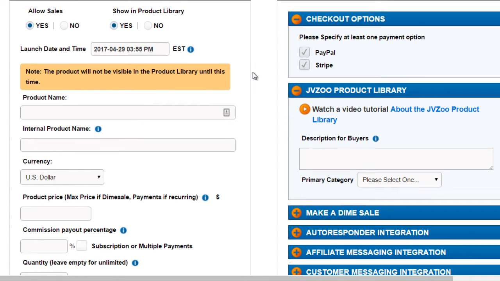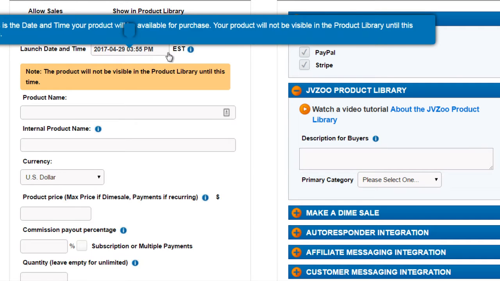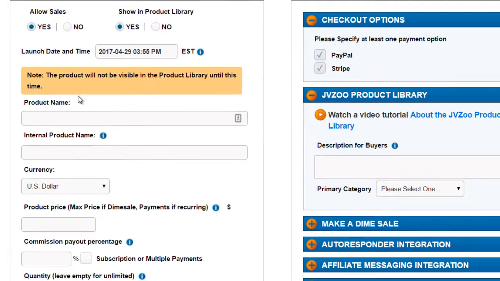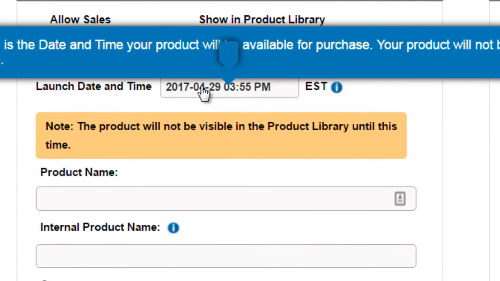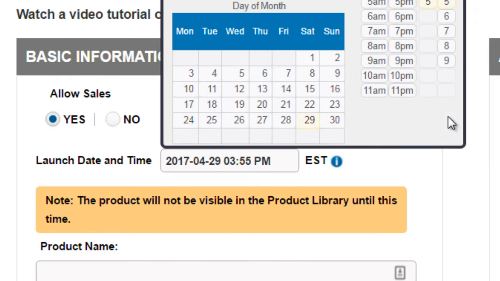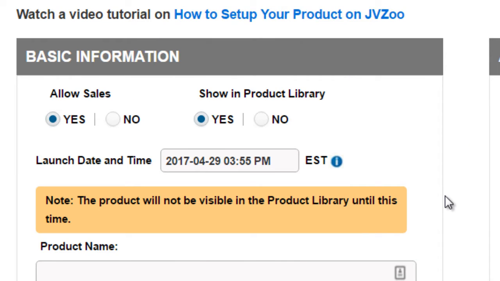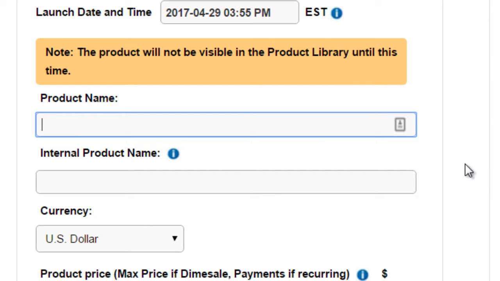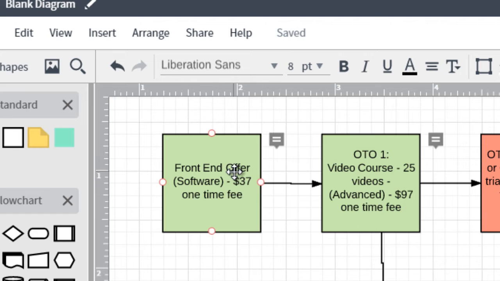Then you have your launch date and time, which is basically when you're going to make your product published and visible to everyone else. So as you can see, the product will not be visible in the product library until this time. So you can say, hey, I only want this to be available at a certain date. Then of course you can enter the product name. So in this case, we're tackling this particular one here, and we can say front-end offer.